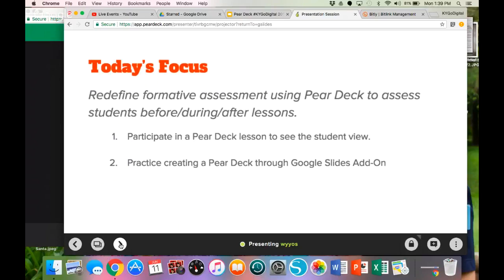Today, what I really want to focus on is redefining formative assessment and being able to use formative assessments before, during, and after lessons. And PearDeck is one of my newfound loves in the classroom. My students have loved it. I've loved it. And it's been a really great tool for us, especially to increase engagement in the classroom. So again, you're going to participate in a PearDeck to see the student view. And then hopefully at the end, you will be able to practice using PearDeck through Google Slides.